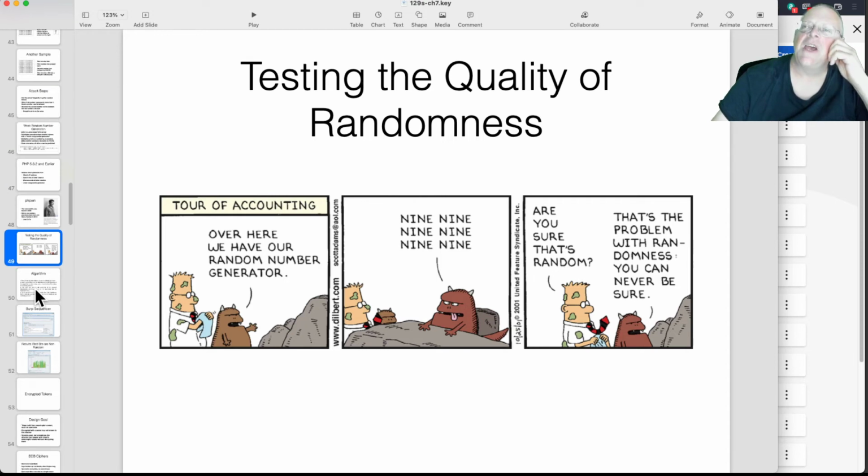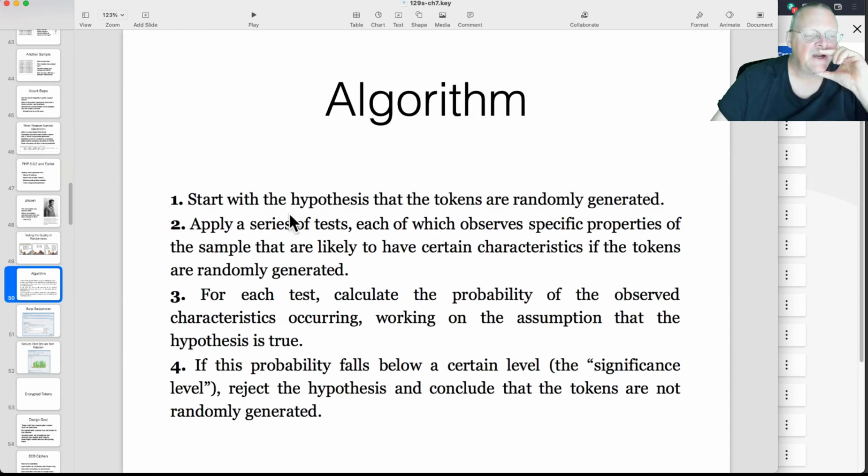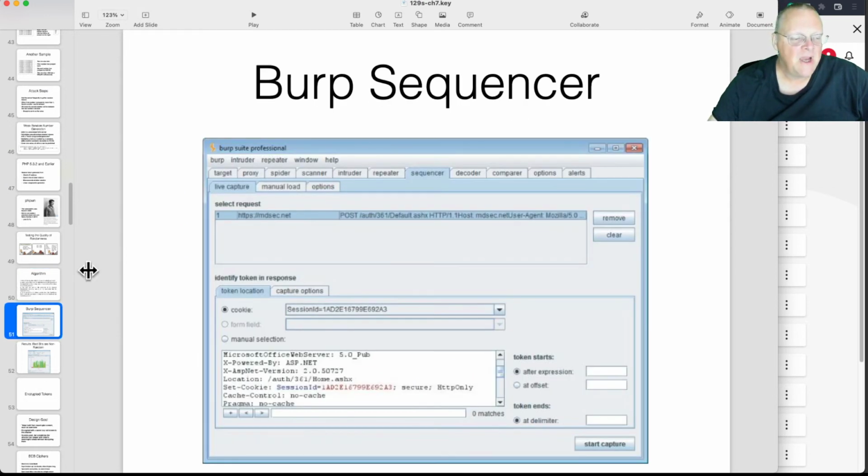Happened to a lot of the famous hackers. All right, so here's what you do, of course. Rather than trying to prove directly that something is random, you assume it's random, and then you apply some tests. You reach a point where the tests show that it's very unlikely this would have happened by random chance. That's the math.